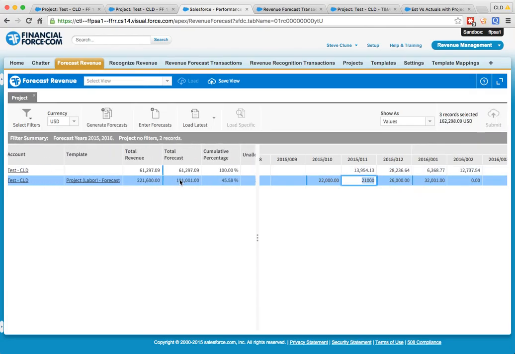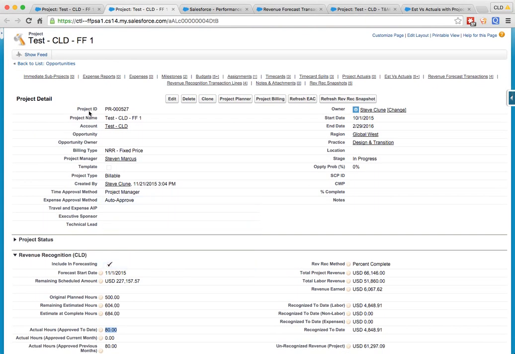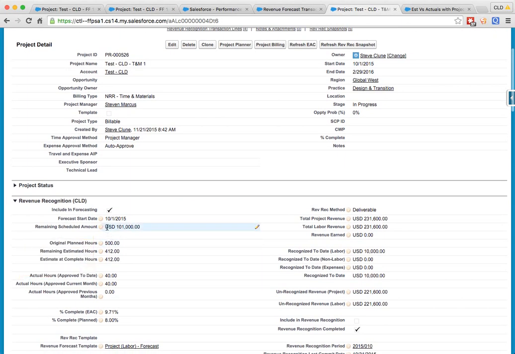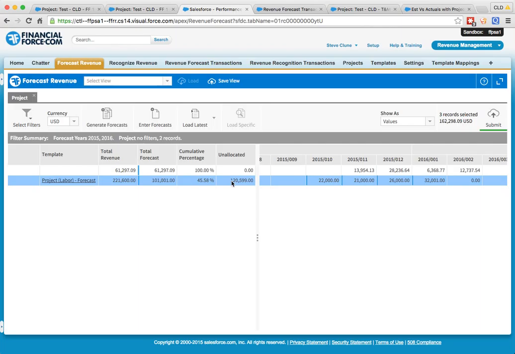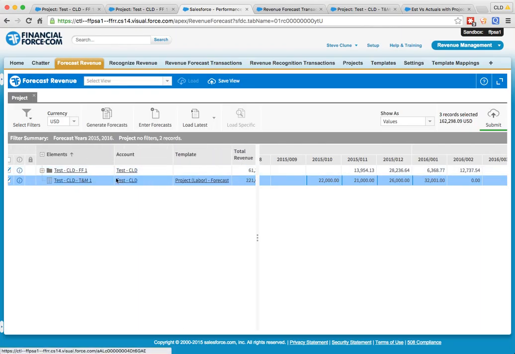Notice here that we only have $101,000 of forecasted amount, which means that there's still $120,000 of unallocated revenue on this project. Where does that come from? It comes from the fact that if I come back onto the time and material project here, oops, wrong project, you'll notice that we've only scheduled $101,000 of revenue. So that means that we have unrecognized 221,000. We've only scheduled 100,000. The difference happens to be that sort of backlog. It happens to be the $120,000 of unallocated revenue. At this point, everything's the same.